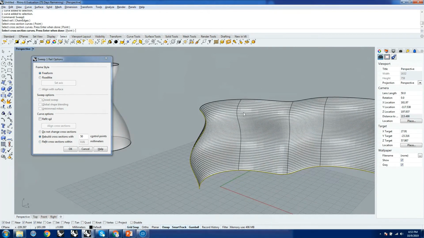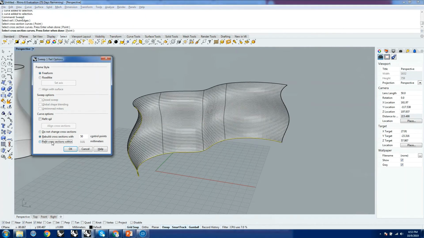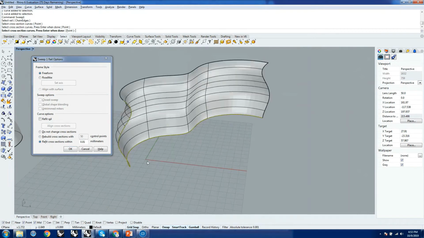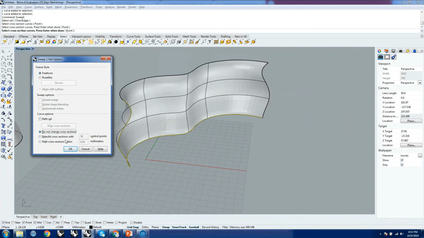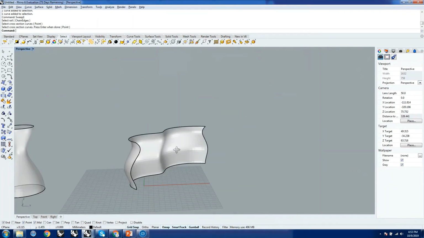Okay. You could also say, no, I don't want control points. I want it to fit a certain tolerance. So these are basically something like tolerances. Okay. So I'm just going to say, do not change cross sections. So don't change anything. Don't rebuild them or refit them to a certain tolerance. I'm just going to say, don't change anything. And the surface is made.